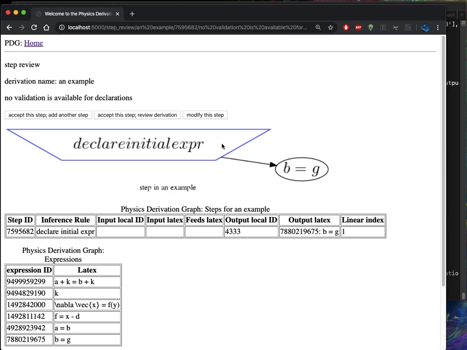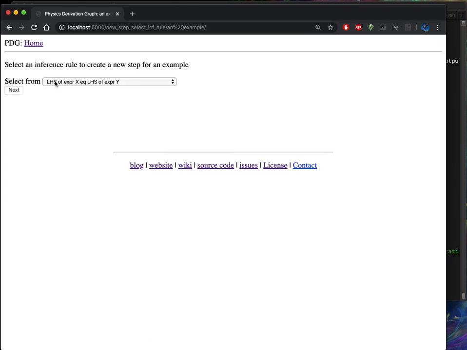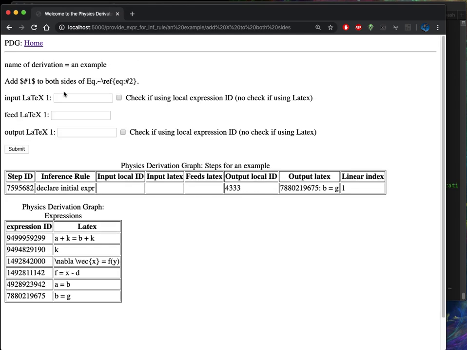Okay, so there's my preview. I like what I see here. So I'm going to accept this step and add another step. This time I'm going to do add x to both sides. I already have an existing expression that I want to start from, so I'm going to use the expression ID. Then I'm going to add, say, the number 2 to both sides, and my output expression would be b plus 2 equals g plus 2.